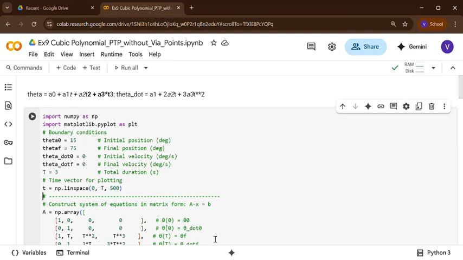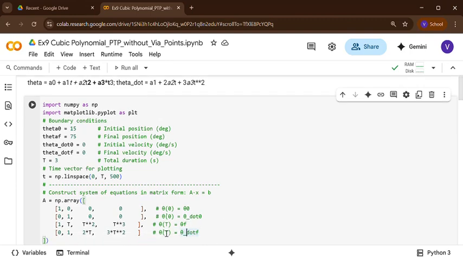In this, the last row, you have to take the theta dot. Theta dot is a1, so the first term is not there, a1 you have 1, and then the next term you have 2t, and the next term you have 3t squared. So likewise you have to define the matrix.